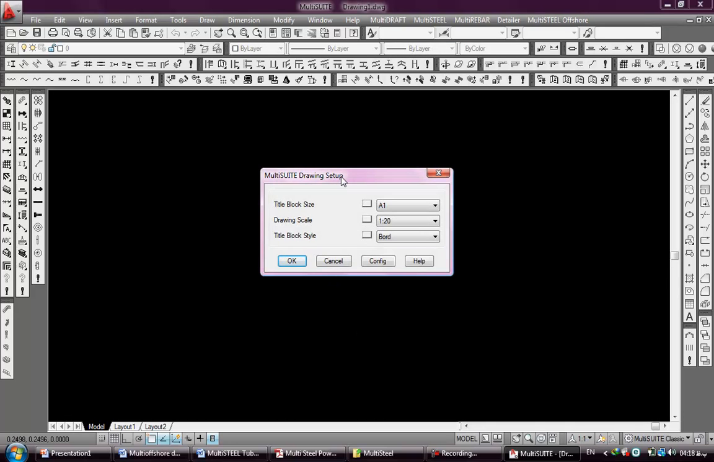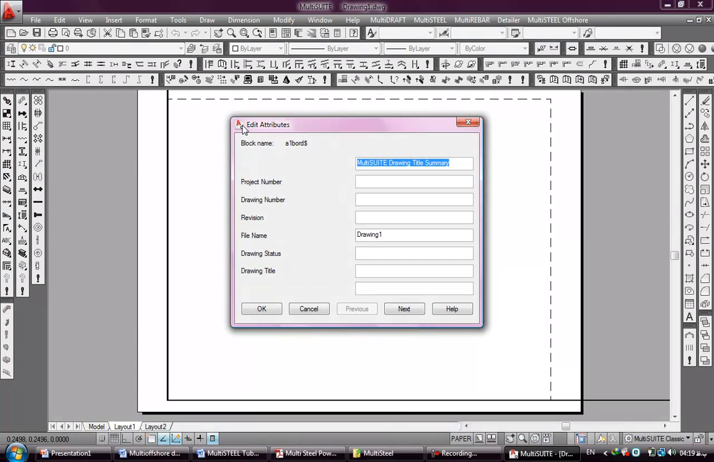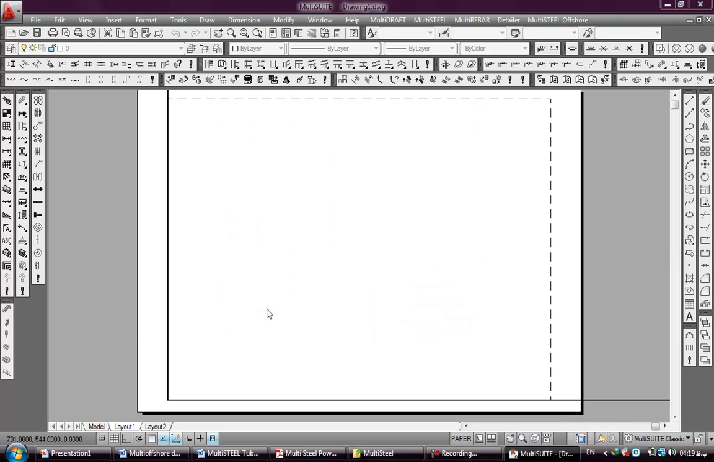We have a Multisuite drawing setup, entitled block size. I'm choosing A1 and the drawing scale will be 120 and the title block style is board. Then I click to the OK. We have edit attributes. We can fill up the project number, drawing number, revision, file name, drawing status, drawing title. Then click OK.